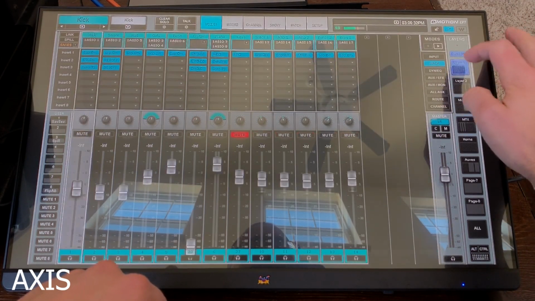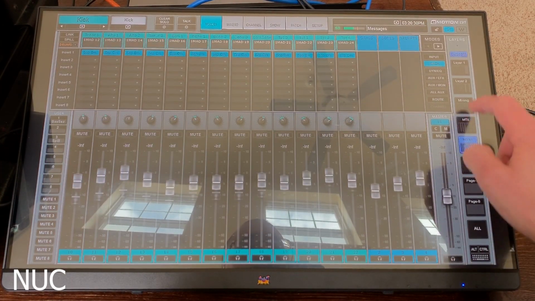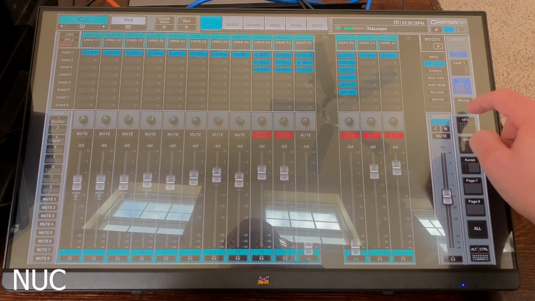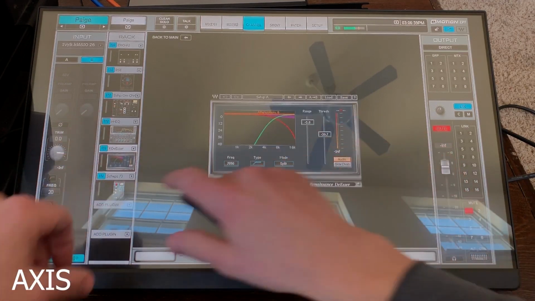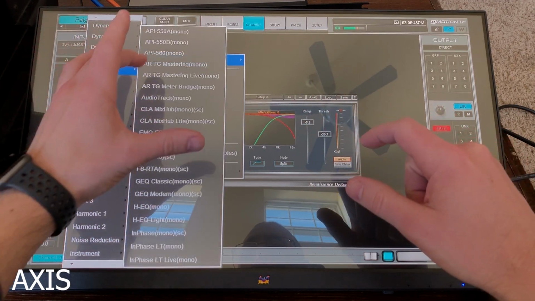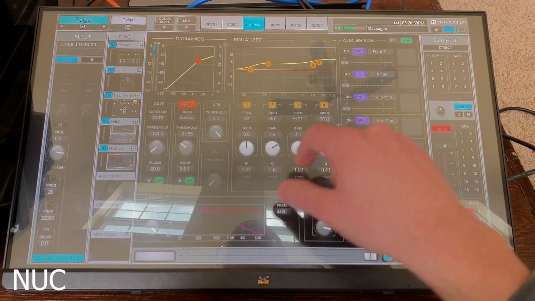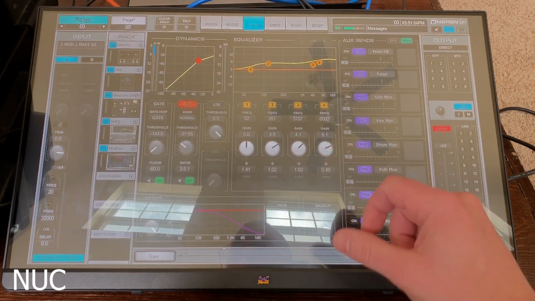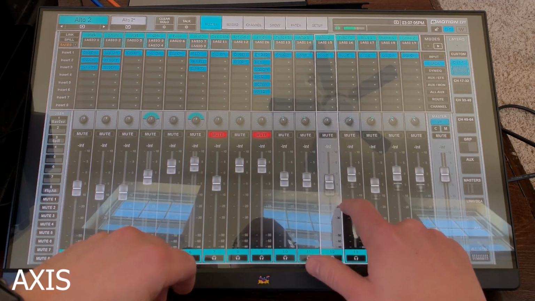Custom layers. Let's check out some of my plugins. If we need to add, let's get rid of that one. Let's go up and add EQ, this mastering plugin. Let's get rid of this plugin. Let's grab this mastering plugin. Faders are really smooth. Selecting channels.